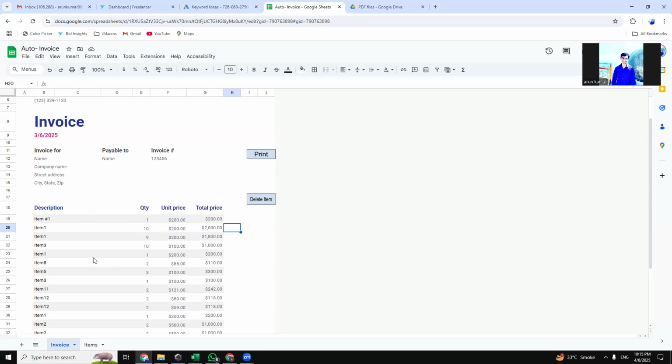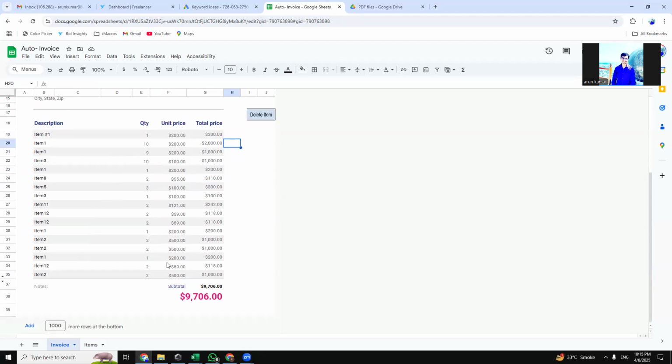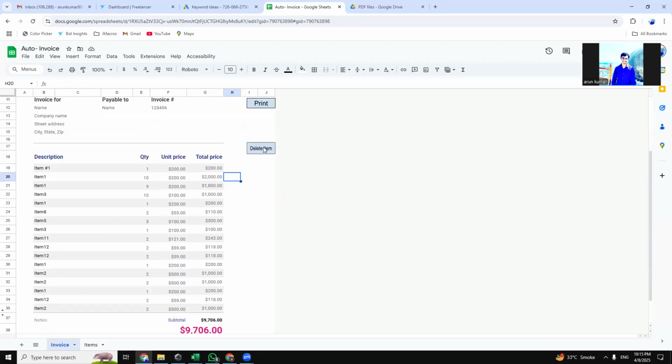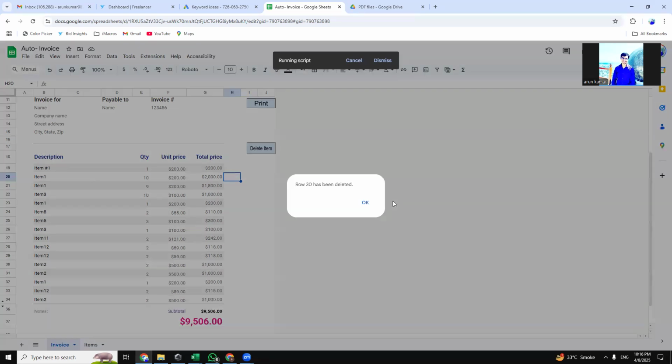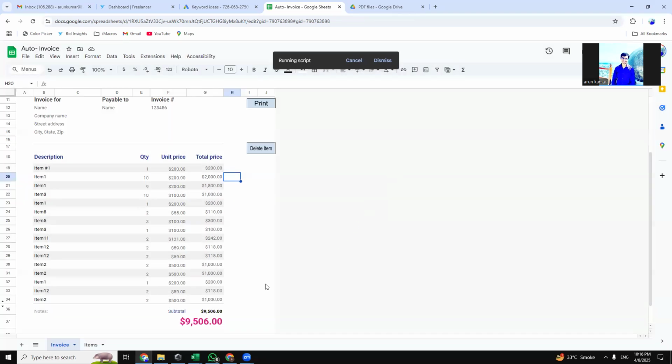Now let's see what happens if I delete an item from here. We can just click on this button. Let's say I want to delete row number 30, item number 1. So I'm just adding 30 here and clicking on OK. Now the row has been deleted, and we can see item number 1 has been deleted automatically. And again, this is only for sample test case purposes.